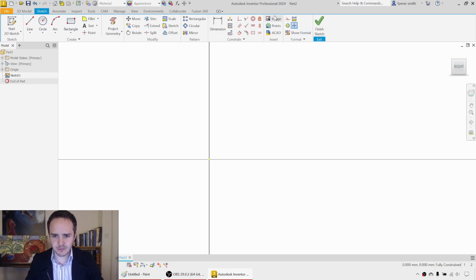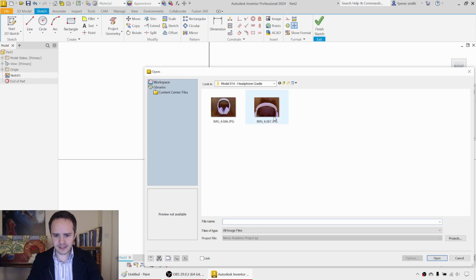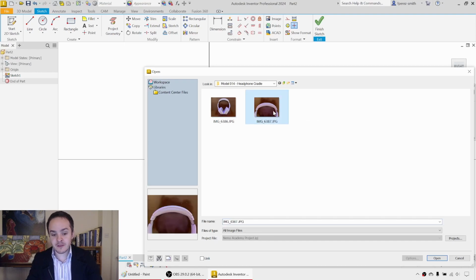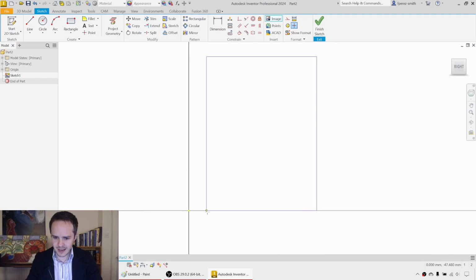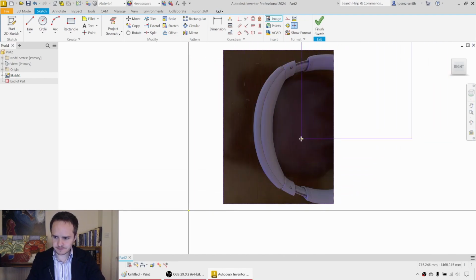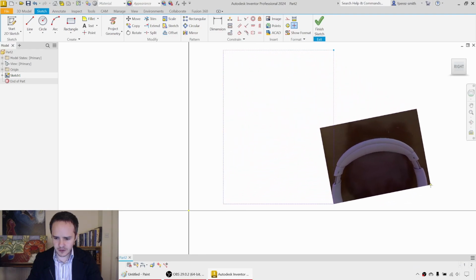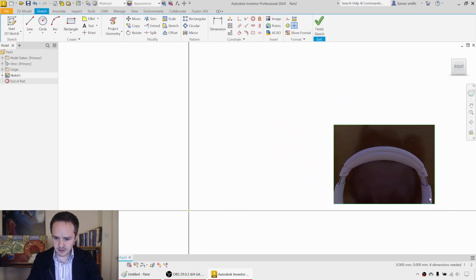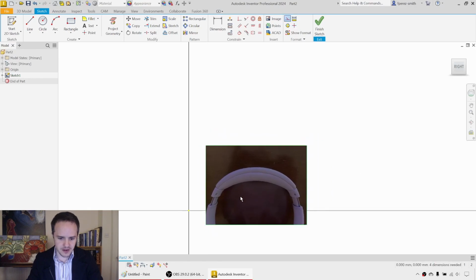So to do that, we'll come along and we'll click Image. And we'll find the cross-section, the photo of the headphones, and we'll click Open. And we'll place them down here. You might need to reorient it. I think you can be lazy and click and drag the corner. But the scale is going to be something that's unknown.